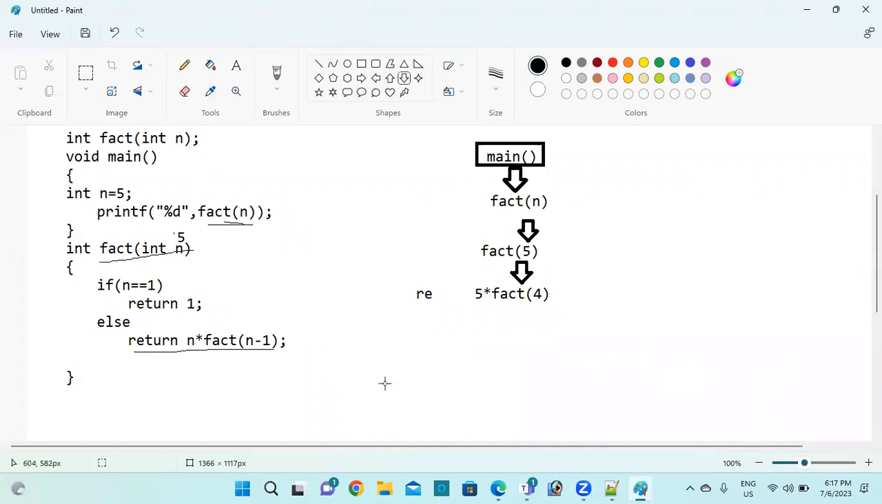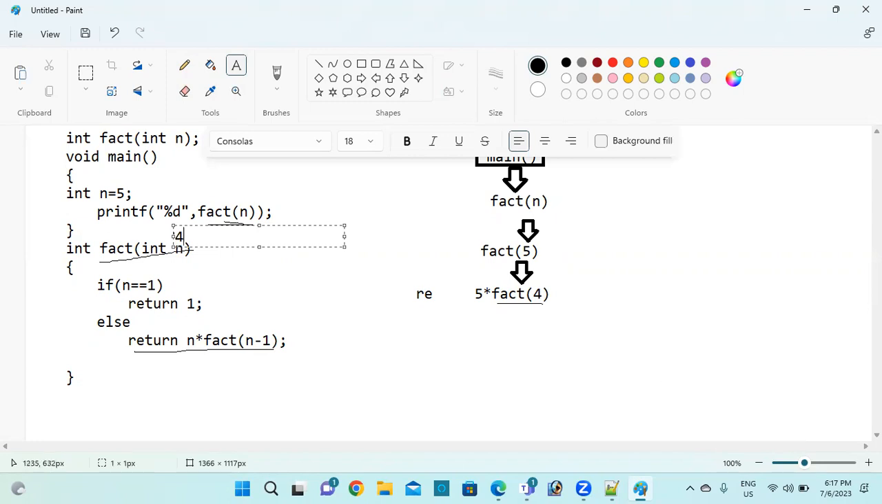Observe, fact of 5 is nothing but you called the same function, right? Here again what you got? Fact of 4. You call the same function. Now what is the value now? 4. Fact of 4, students.